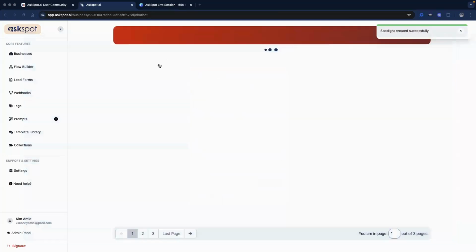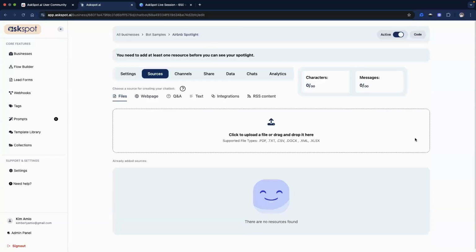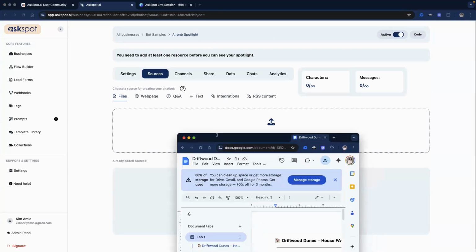Okay, now let's go inside our Spotlight. First things first, you need to add at least one resource before you can see your Spotlight. For the resource, I put together a quick document of FAQs for the property. Basically it's the Wi-Fi password, how to use things, how to do the checkout, and so on. Let me show you that quick document. Here you go.